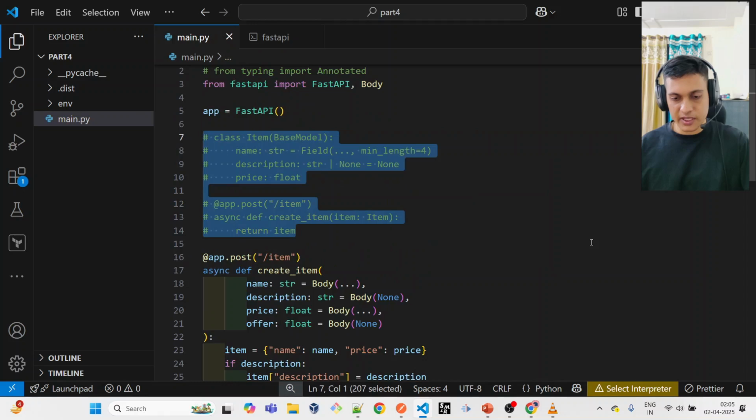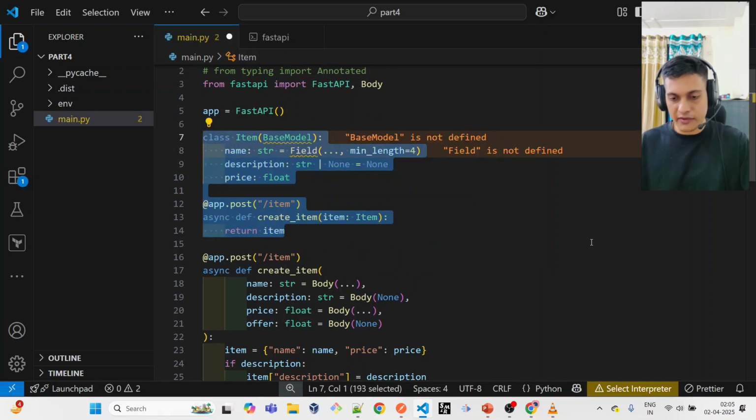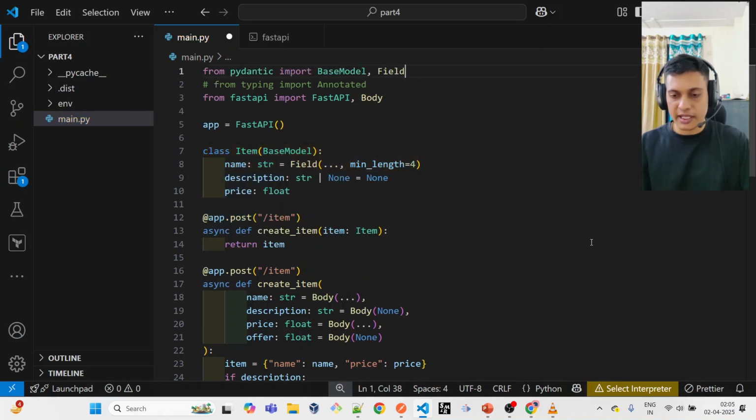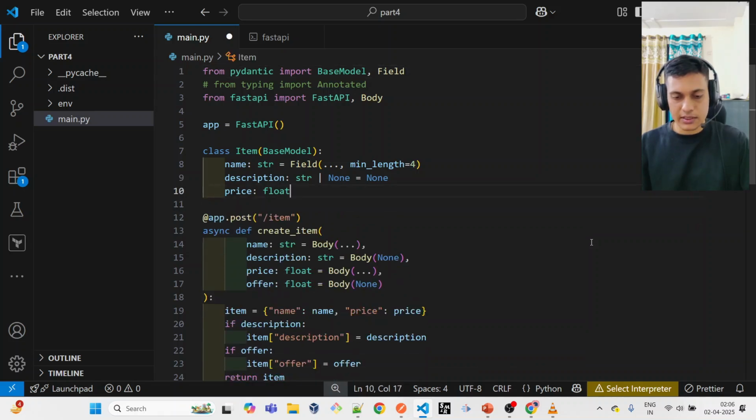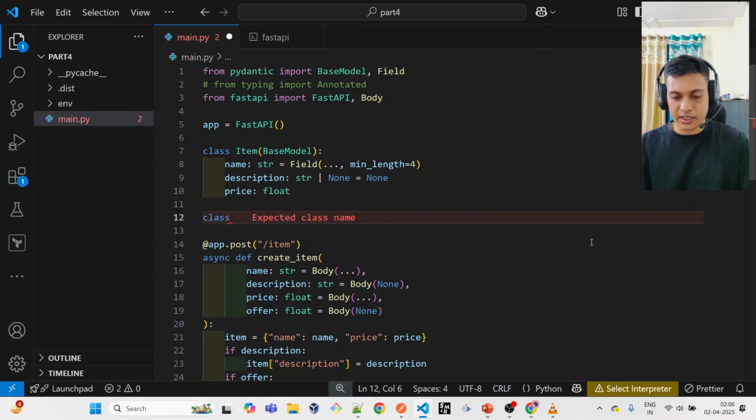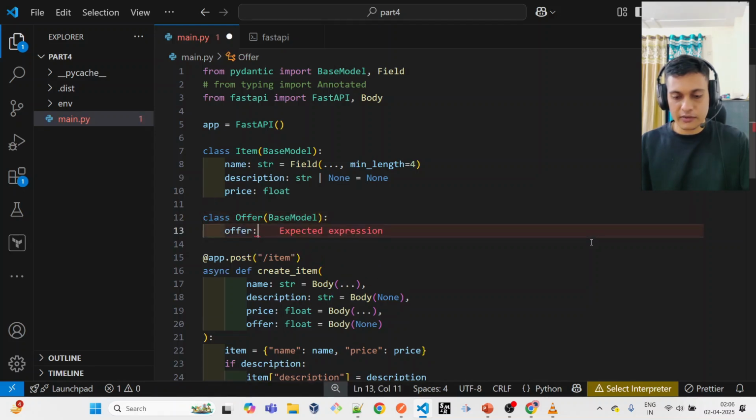So what we are going to do is uncomment this part, where we have created our base model and our small post API for the Pydantic base model. Let's uncomment these Pydantic libraries. Let's create a class called Offer, with the base model. With the base model, we are going to use this key offer. This offer will be of type str. And this base model is created successfully.